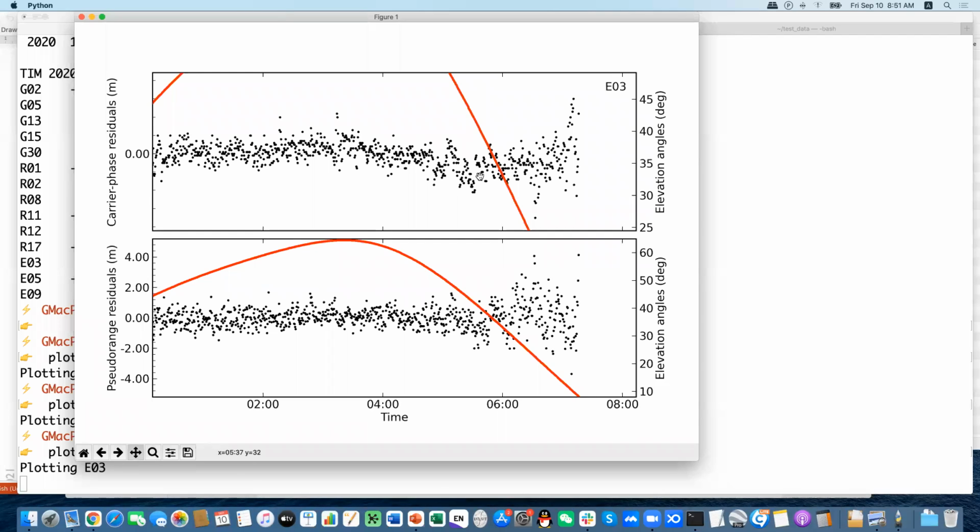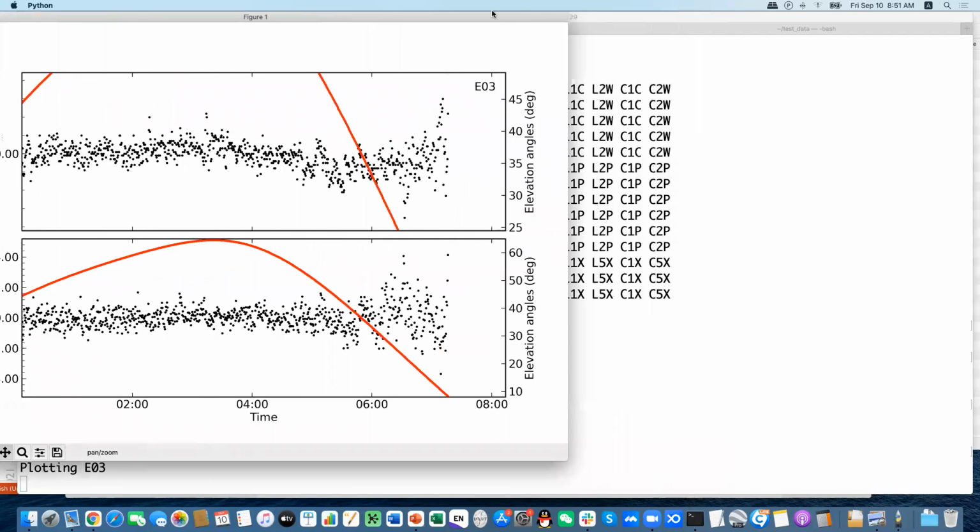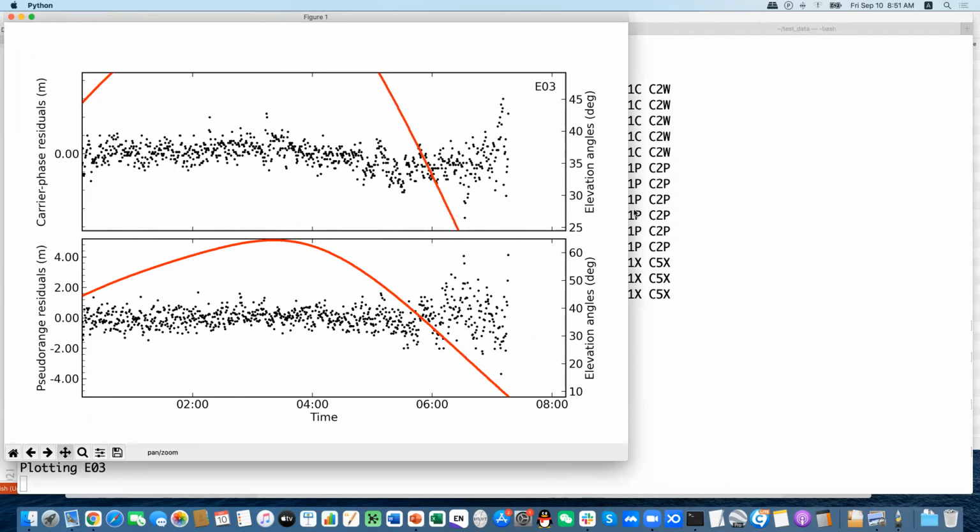So the multipath effects can be very rich in frequency content. It can be very short periods of signals. It can also be longer periods of signals, up to a few hours. So it depends on the surroundings of the stations.